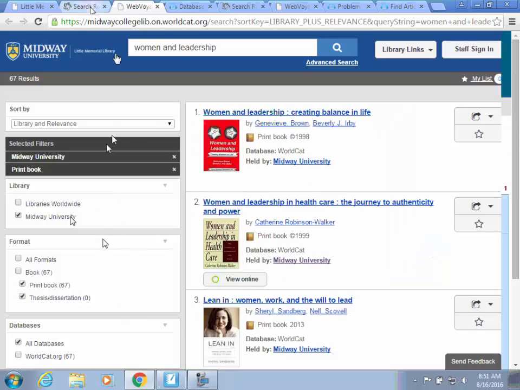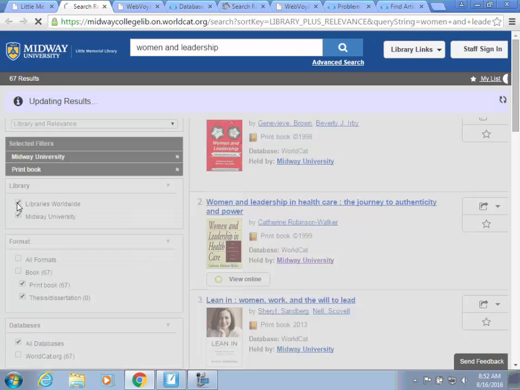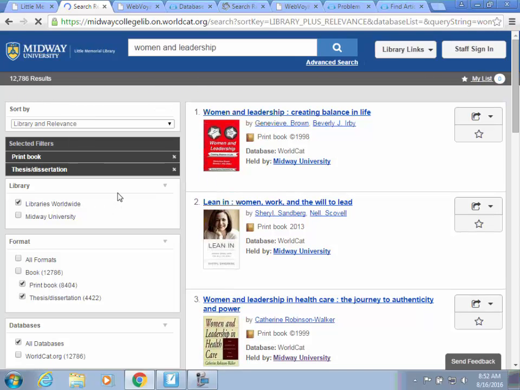Now, if I were looking for a particular title and I could not find anything, I might go up here and search libraries worldwide, and this is what we would use for interlibrary loan. We now have 12,786 articles. If you were looking for a particular title and we didn't have it, hopefully it would pop up and say held by libraries worldwide. You can click on that and a nifty little interlibrary loan form pops up. Fill that out with your name and email. It comes to the library, and we get it for you through interlibrary loan.